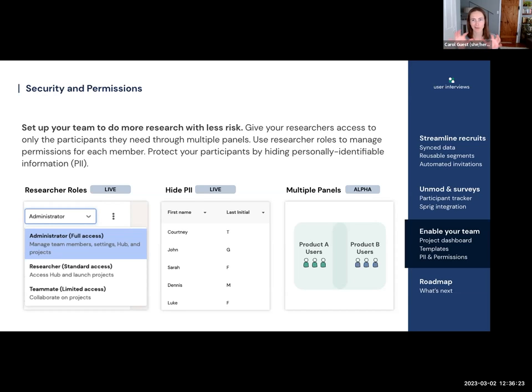So it's a way to protect participants from each other. If you're interested in multiple panels, there's a lot more to share there, but you can certainly reach out to customer success and we will help you with it.